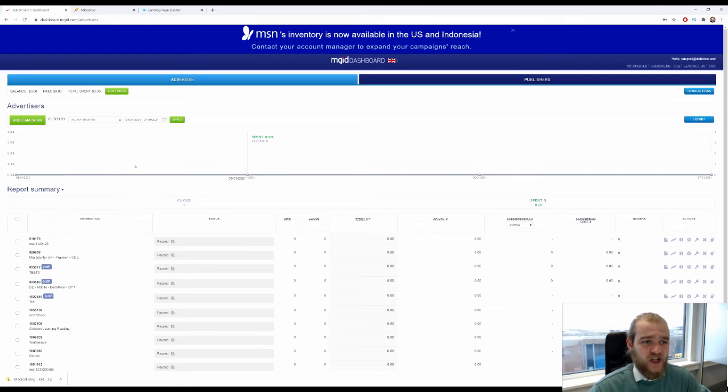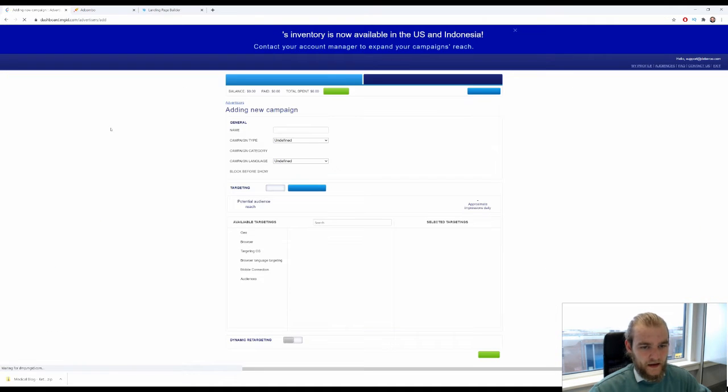So let's go into MGID. This is the dashboard of MGID, which is where we are going to create a campaign. This is basically a dummy account, but it works exactly the same when you have an actual account with money on it, but this is just to show you how everything works. So we're going to press Add Campaign, and it's going to load up.